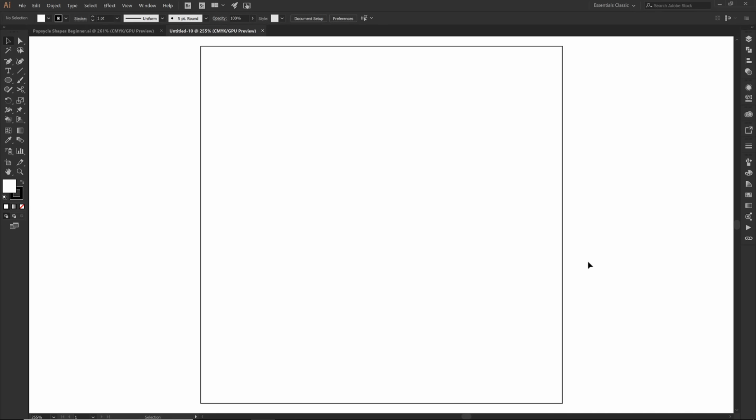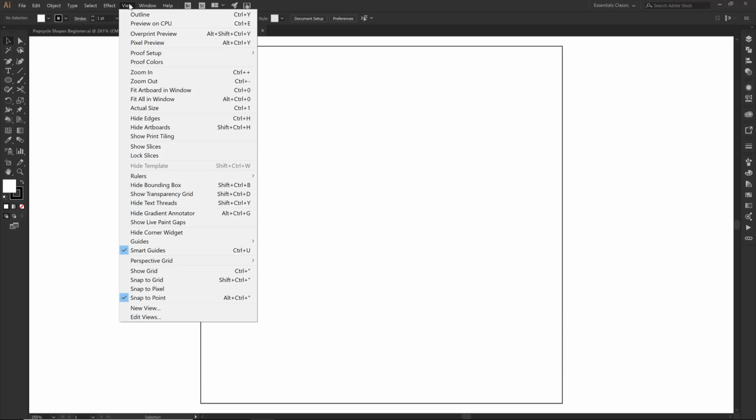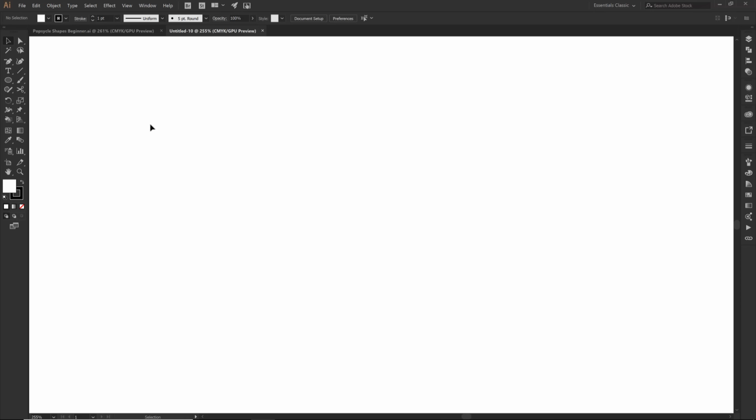Let's just do a little housekeeping first. Under Window, under Workspace, I have my Essentials Classic. That is going to relate to all of these toolbars over on the right hand side. If you ever go over there and do not see something, just understand that it is going to be under that Window palette. Next, under View, I have my Smart Guides turned on. I also have my Snap to Point turned on, and then I personally like to hide my artboards. You do not necessarily need to do that. I just think it looks a little bit cleaner in the video. But we are going to continue on.